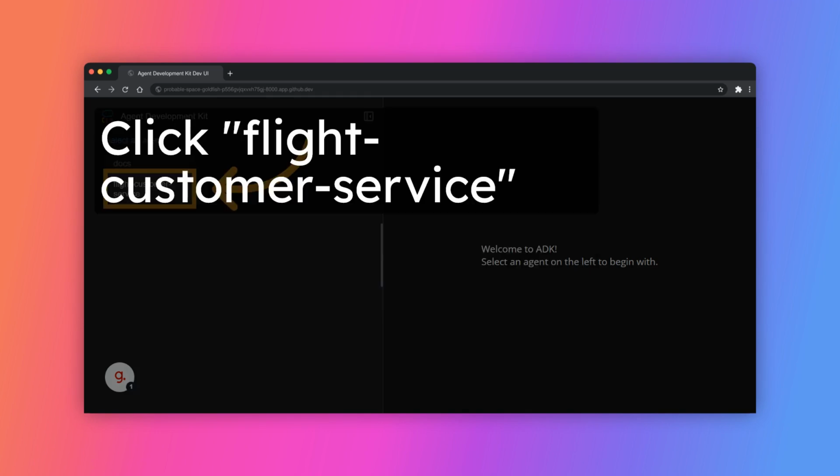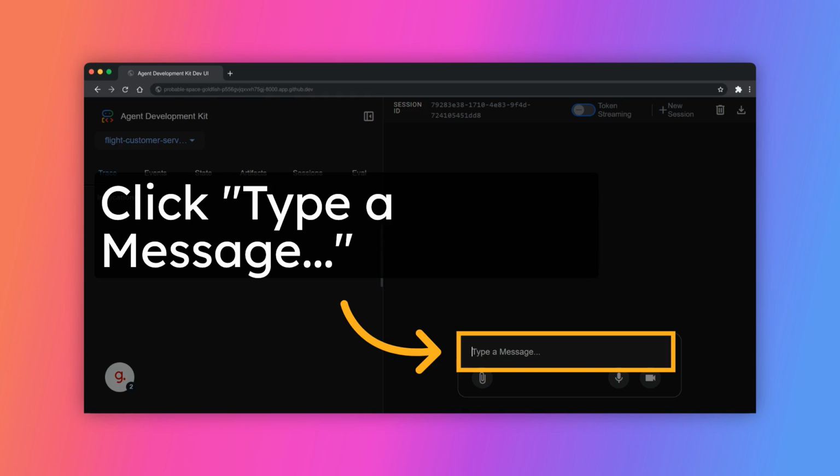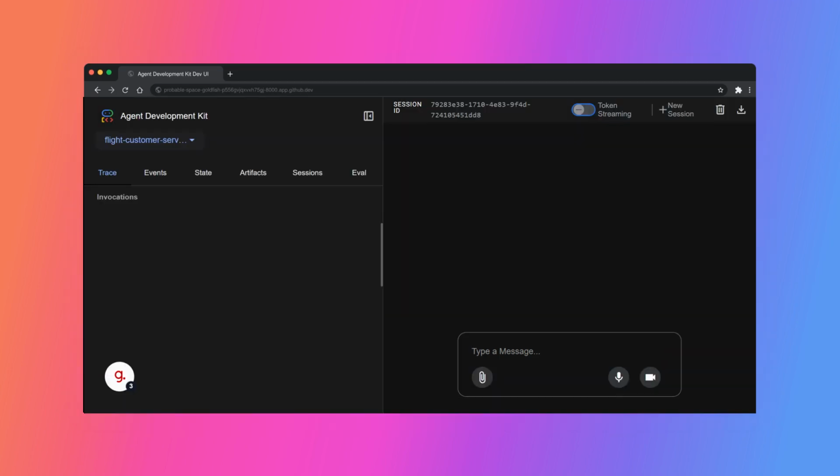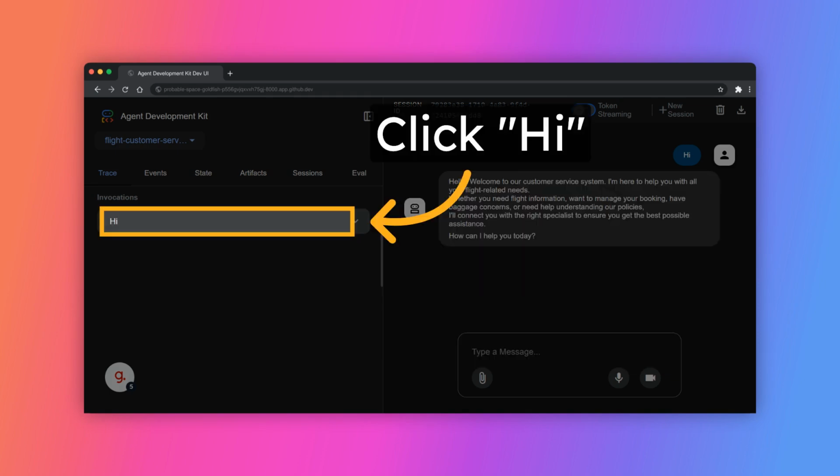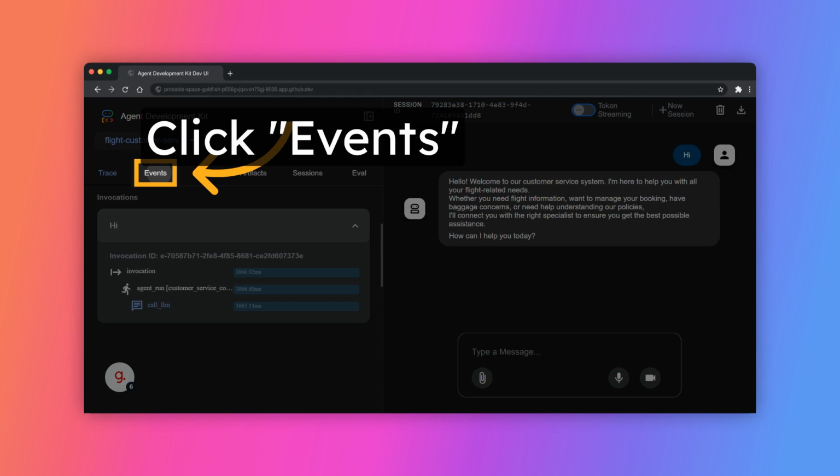Access the flight customer service section. Enter your message in the text field. Fill in hi. Navigate to the specified location. Select the hi option. Access the events section.